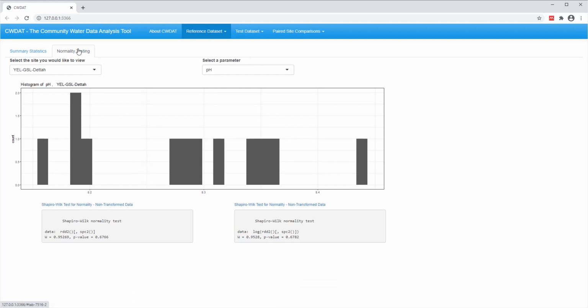This page may not be useful for everyone. It's basically a preliminary check on the normality of your data. So this is good to do prior to using any more advanced statistical tests that may have assumptions of normality or require that your data be not normally distributed.